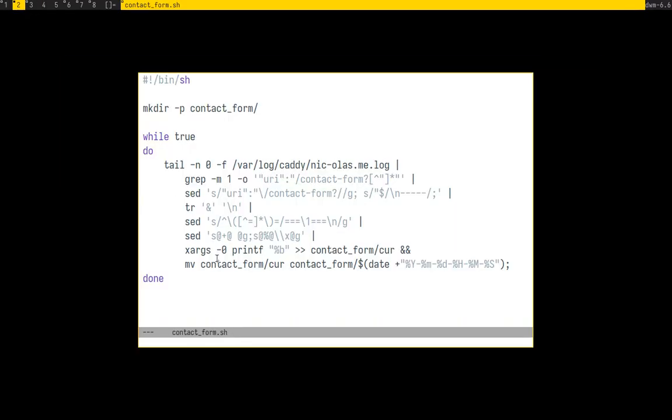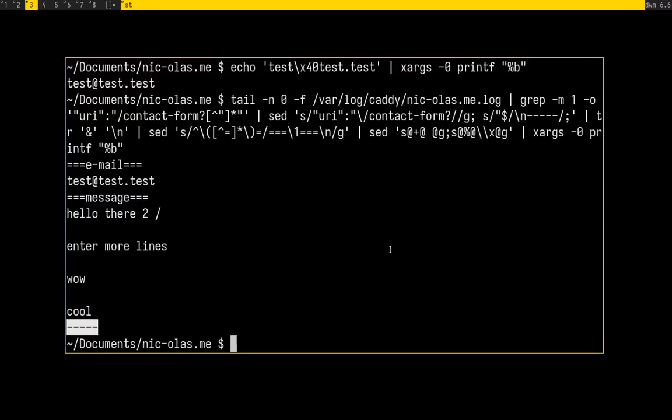And again, I also already mentioned the while thing. At the end, what we do is we simply output this whole string. We output it to this contact form curl file. Why that? Why do that?